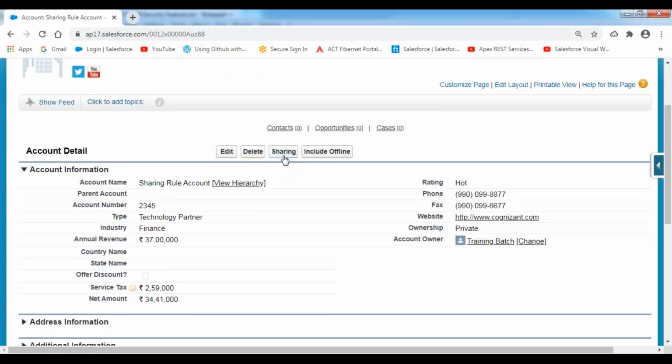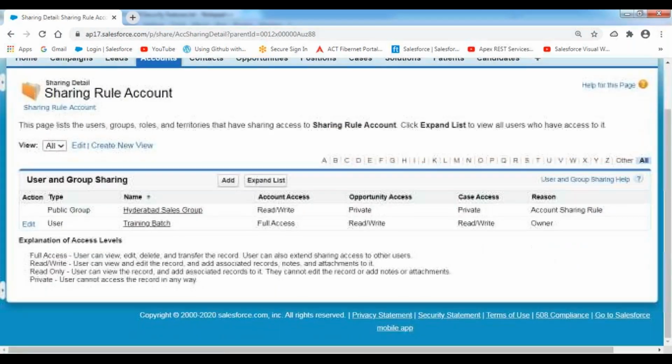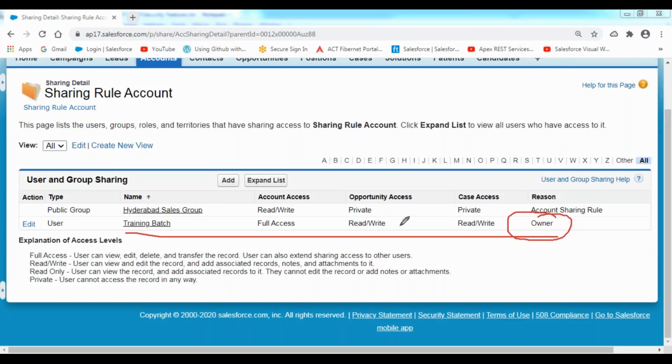Now, how can we verify that? Click on the sharing button. Let's see here. Now it is indicating that the training batch user is having the record access because he is the owner of the record, so he has full control over here. And then the Hyderabad sales group people are also having access, that is read-write access, because of the account sharing rule. So the sharing rule has been fired. It has shared the record to those people over here.